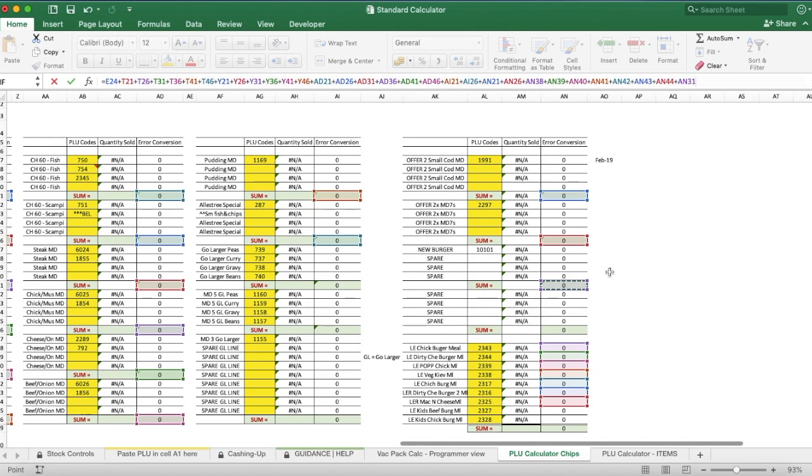So that just involves a very simple bit of reprogramming of how it's working out the chips and where it's pulling those figures from. And it's as simple as that, really. I hope it's going to save people time, and I hope people adopt it. Thank you.